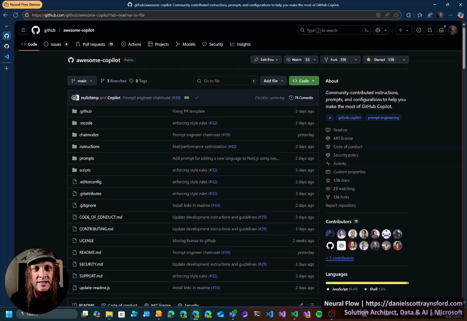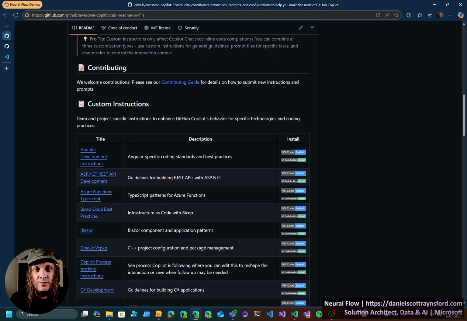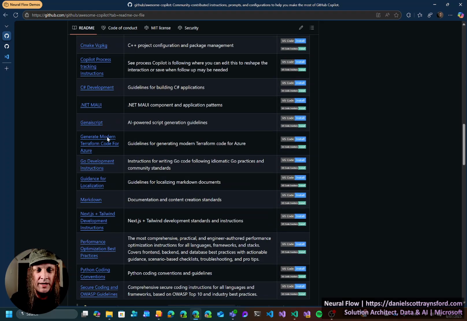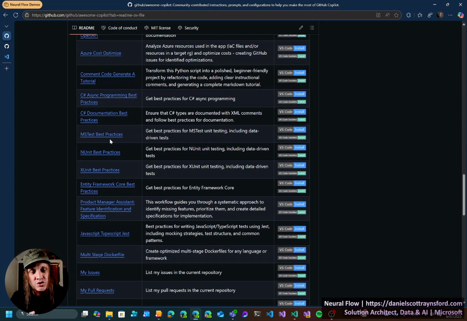So this is the GitHub Awesome Copilot repo. I will share this link in the video notes. But as you can see, they have a link down to custom instructions, which we're not talking about today. I think they're fairly well known. They've got reusable prompts. Those are the prompt files, the instructions, basically the tasks, or the predefined templated prompts.